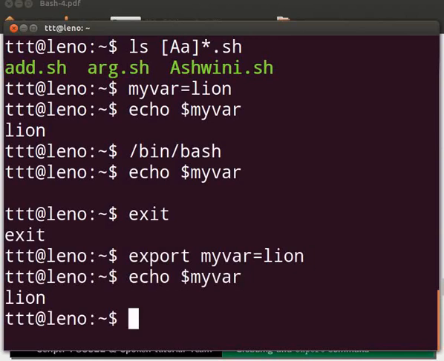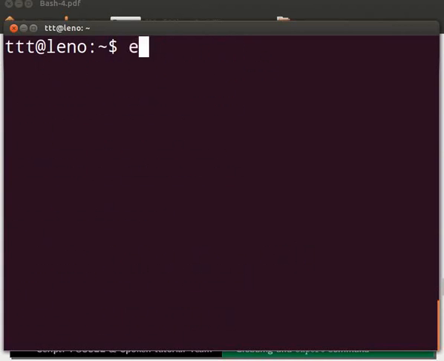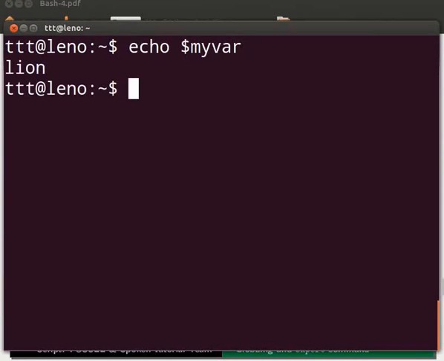Let's navigate to another shell. Type /bin/bash. Press enter. Let me clear the prompt. Now type echo space $sign myvar. Lion is displayed. This is because we have declared the variable myvar globally using the export command. This brings us to the end of this tutorial.